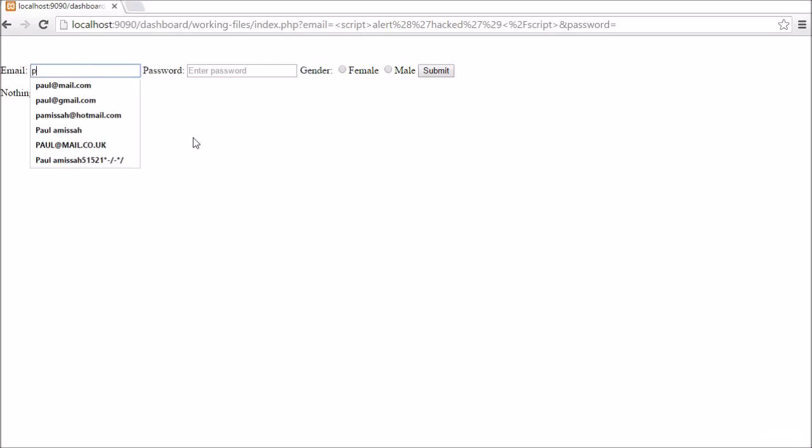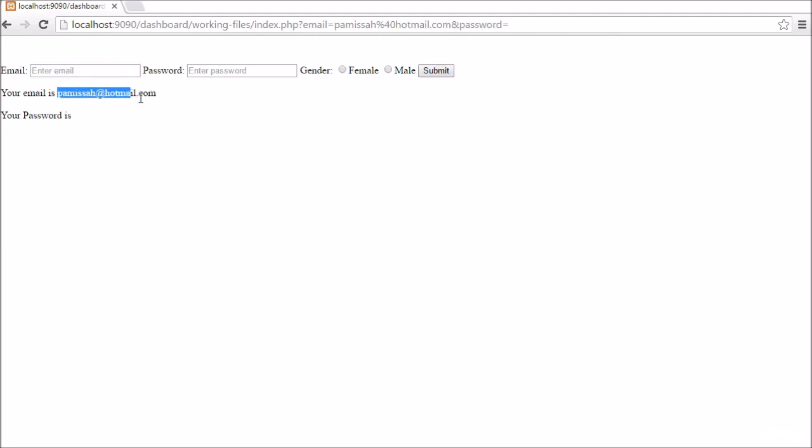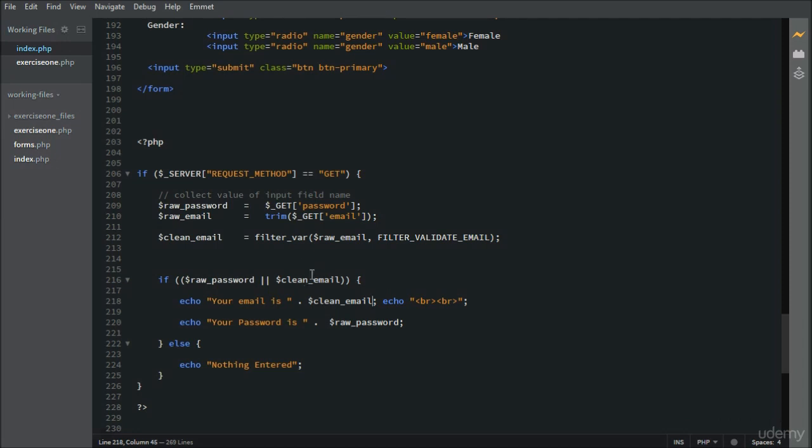So I will write my name, because that's what I wrote, and then I will say something here, and then I submit, and we get nothing. We get nothing because that is not a valid input. If I put a valid email, then we're getting the valid email now. Let me try again. I put a valid email and a password, and then I submit. Now we're getting the valid email and the password. You see that? So this is what validations do.